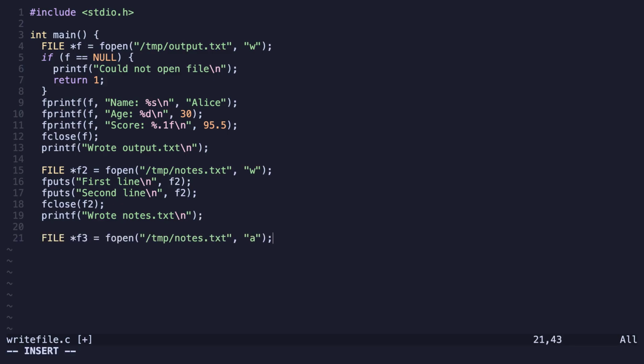Open the same file again, but with A mode instead of W. Append adds to the end. Nothing gets overwritten. One more line appended. The original two lines stay intact, and this third line goes after them.